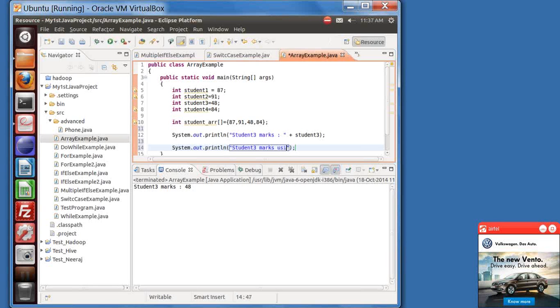I am writing "using array." That is the technical name of this thing. Okay, what I am doing is "student 3 marks using array is", and I will use that variable. What was the variable name? Student underscore ARR. Okay, now these brackets. Now the actual thing starts. I will have to give some index, which value I want to display.